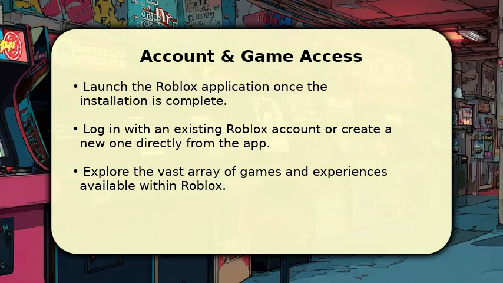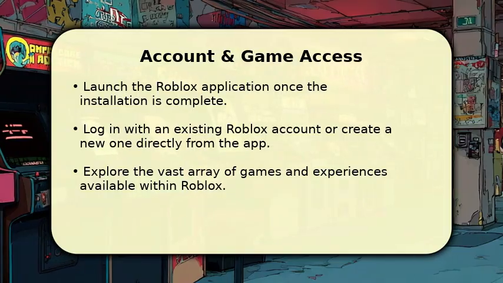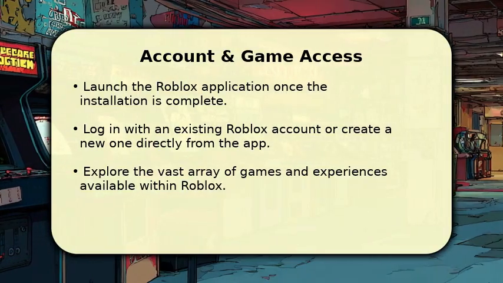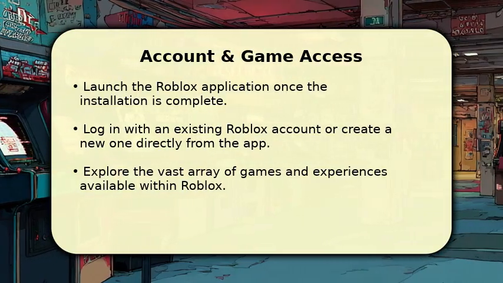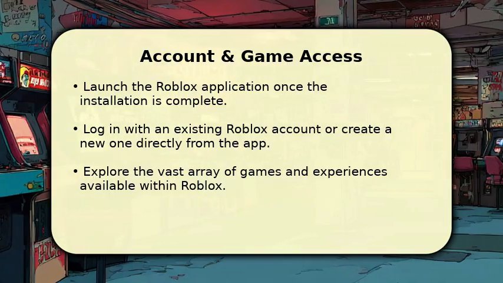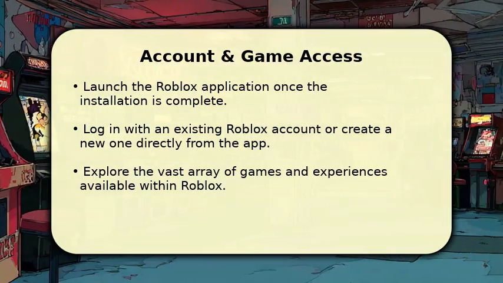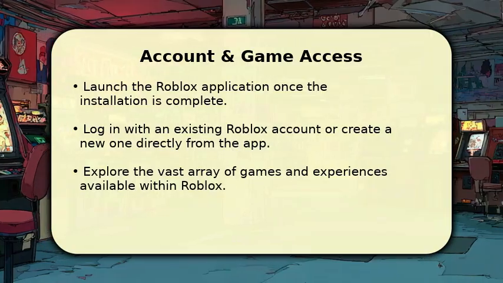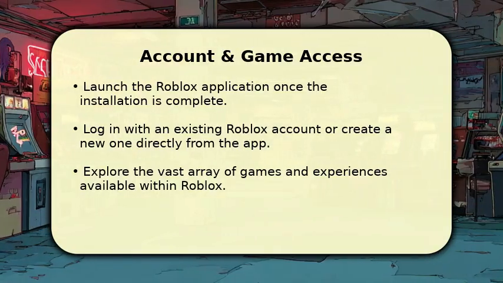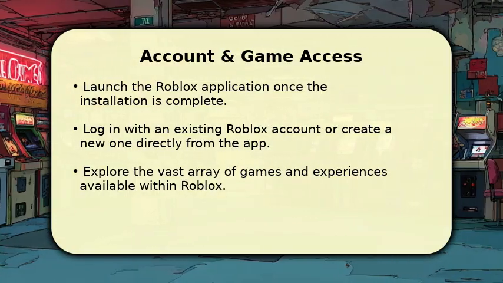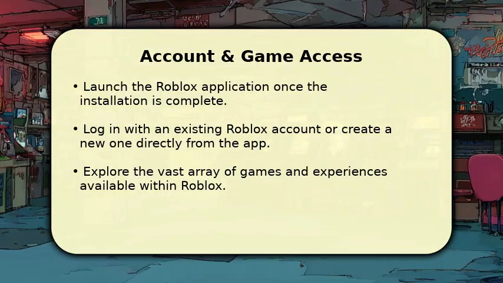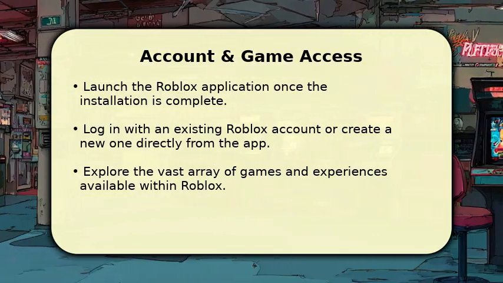You'll then be prompted to either log in to an existing Roblox account or create a brand new one. If you already play on another device, simply enter your credentials. If you're new, the account creation process is quick and easy, taking only a minute or two. Once logged in, you're free to dive into the millions of user-created games and experiences Roblox offers.